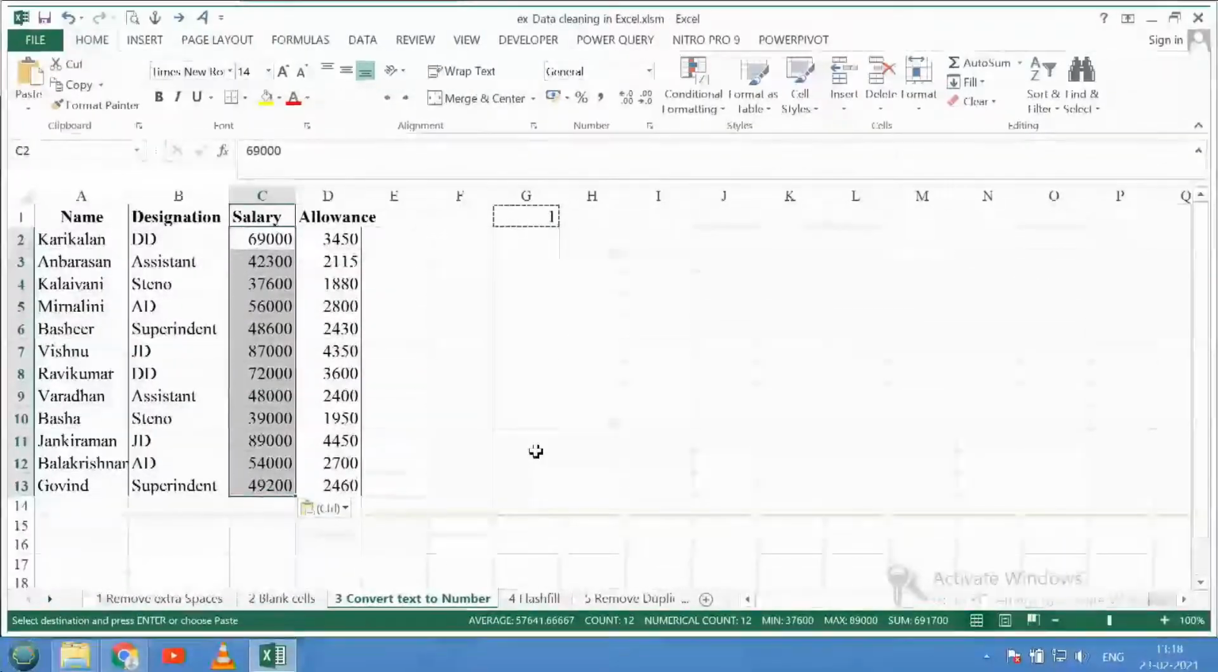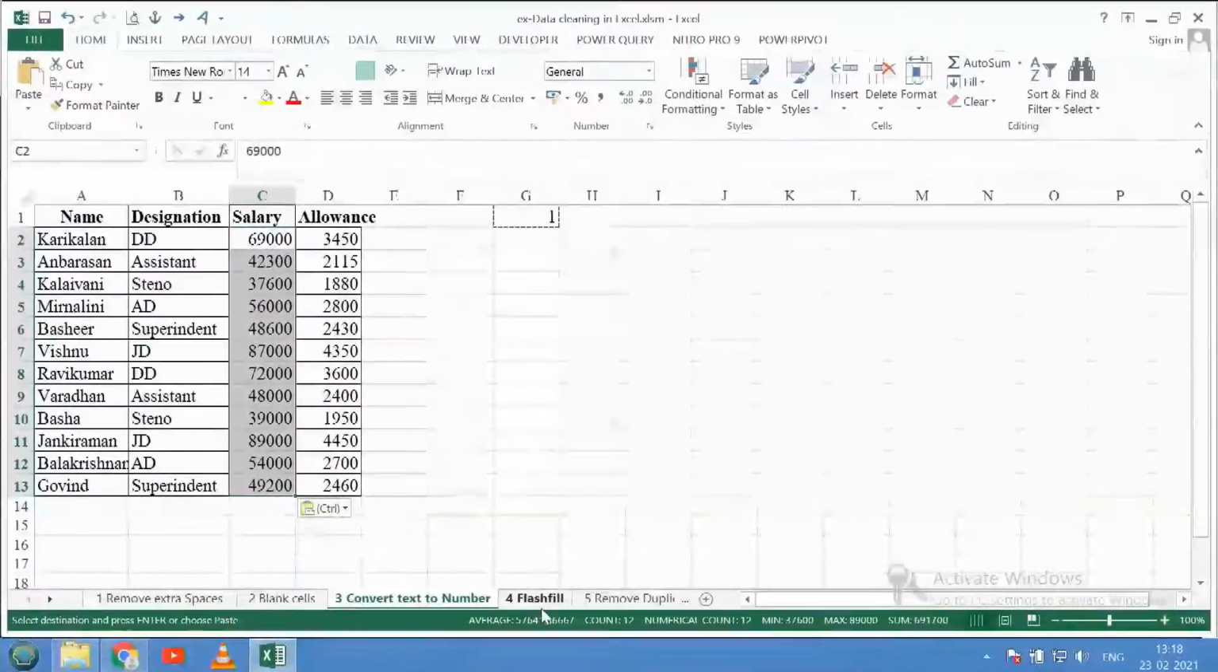Then the next method available in Excel for data cleaning is the flash fill facility.